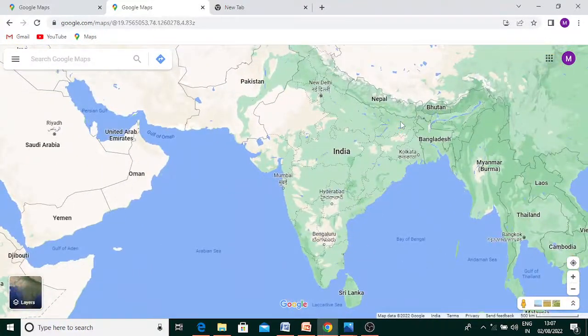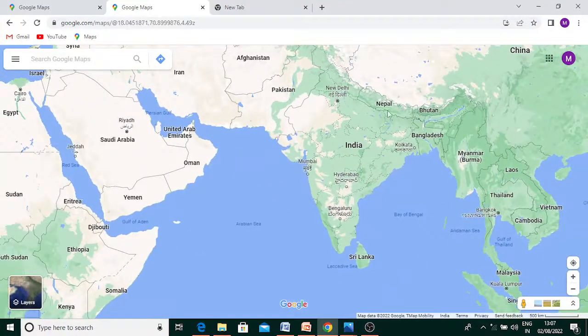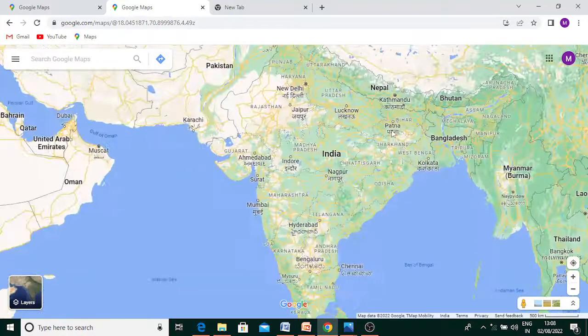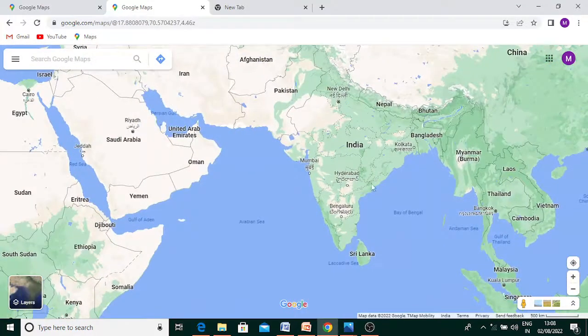And now Bihar. Bihar shares an international border with Nepal. Okay, and on the Indian side with West Bengal, Jharkhand, Uttar Pradesh. Okay, Uttar Pradesh, and an international border with Nepal. Okay, and Uttar Pradesh shares its border with Nepal.